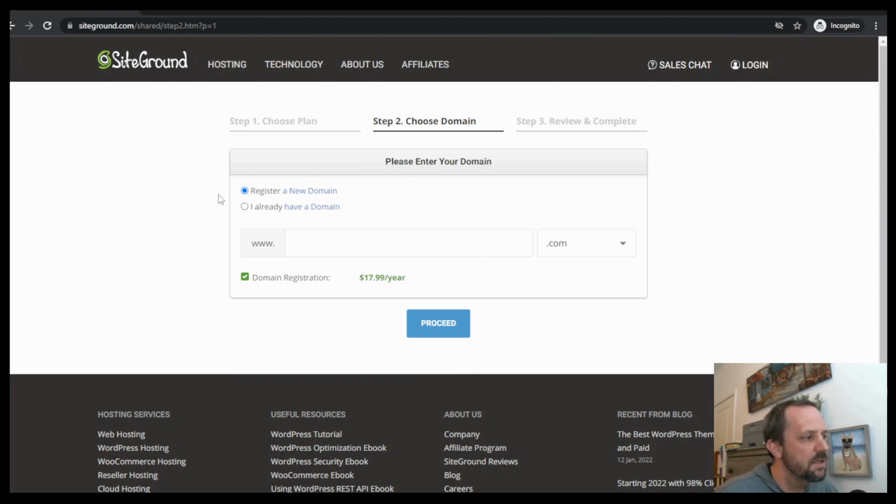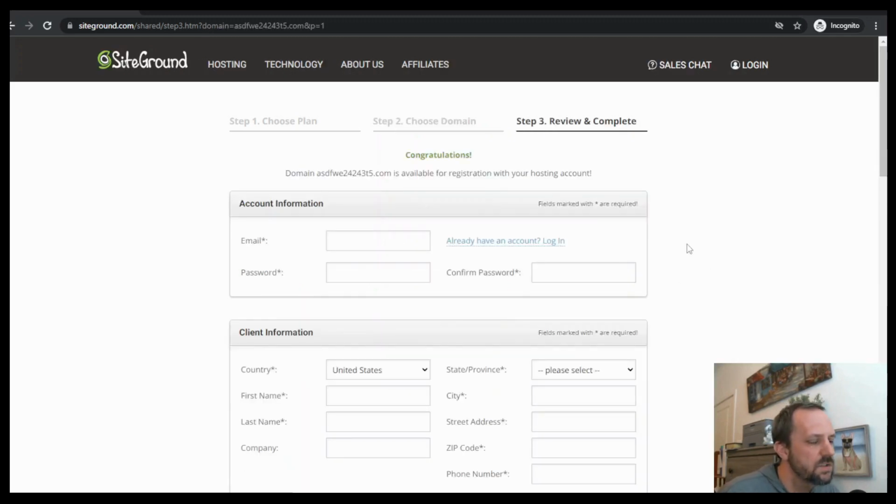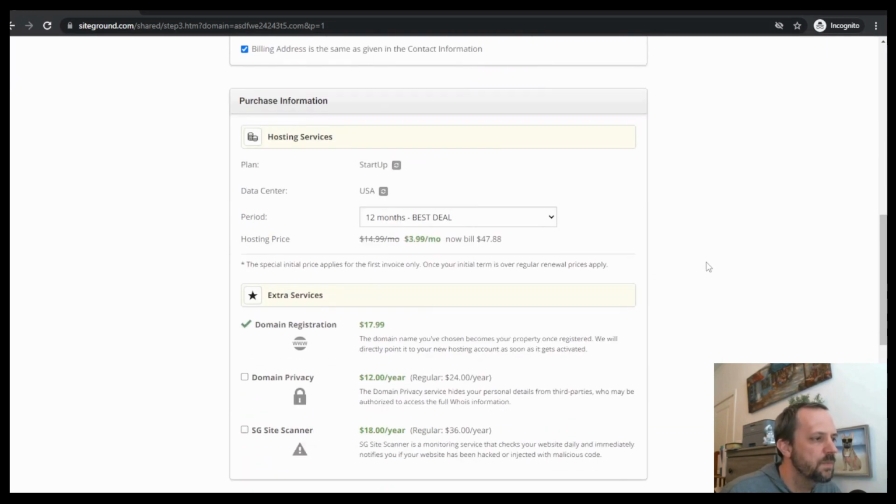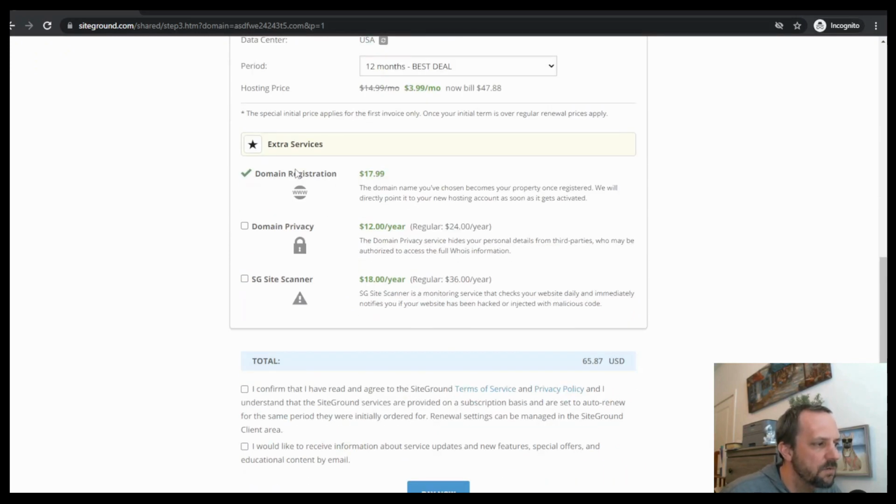And if we want a new domain, I'm just going to type in a practice domain and proceed. Just so that I can look and see, this is where you would fill in your email and your password for SiteGround. This is where you would get a lot of your SiteGround account stuff taken care of, like billing. Fill this out. You can see here we have domain registration, probably do domain privacy, and I never do the site scanner, but that's completely up to you. So you can see for a year, it's about $7 a month.